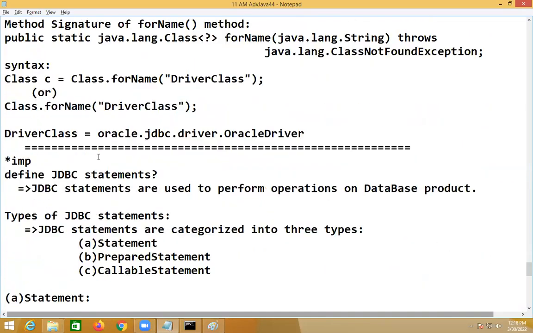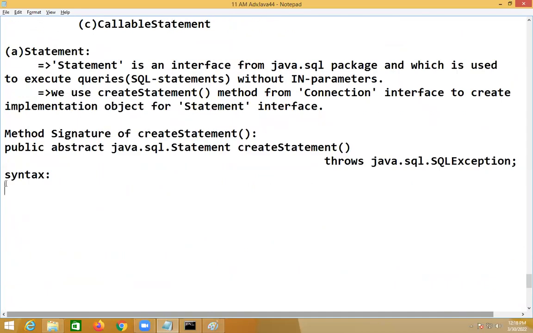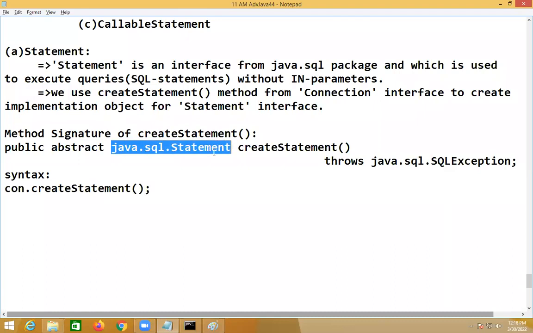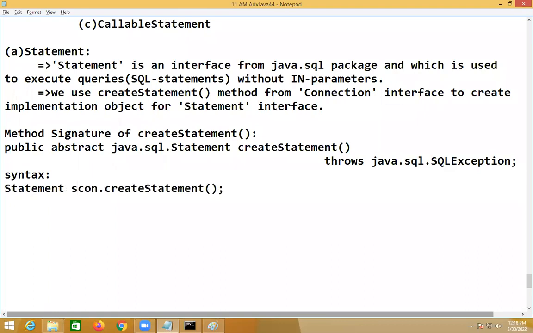So con.createStatement. I am using the object. Now, is this return type or non-return type? Return type. What is the return type here? Statement stm = con.createStatement. If the static keyword is there, access with class name. If not there, access with object name. That is the only concept.